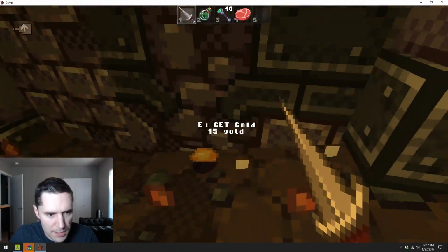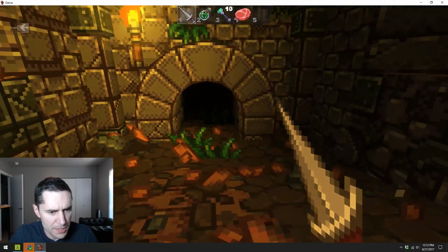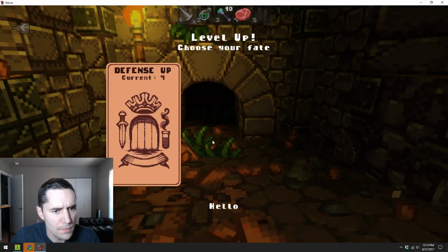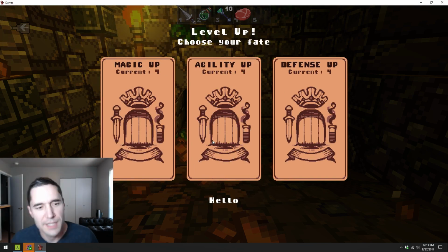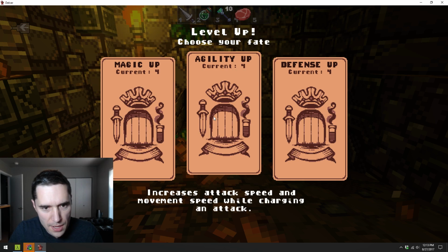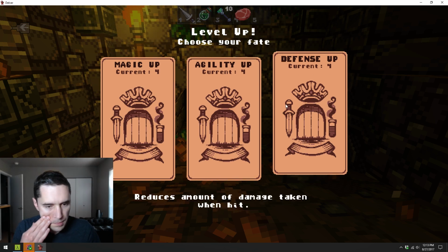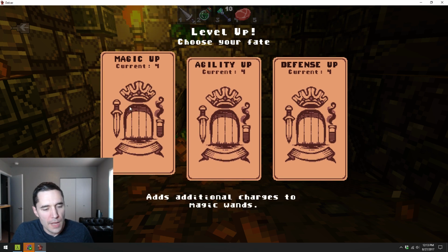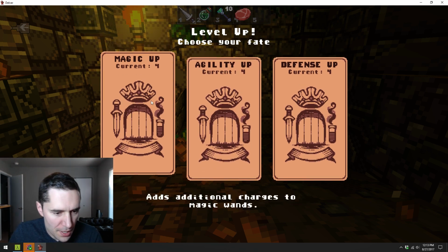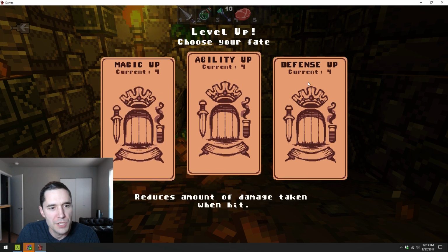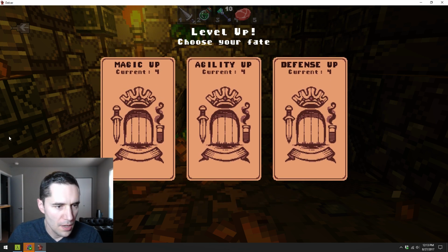Cool. Yeah, so what Chad is working on is the new level up screen. So let's take a peek at that. Level up. Woo, nice. Yeah, so magic up, agility up, and defense up. Cool, and he added the descriptions, which is good. Hopefully a little bit less mystery meat when you hover. You get the little animations up on the cards, which is good.